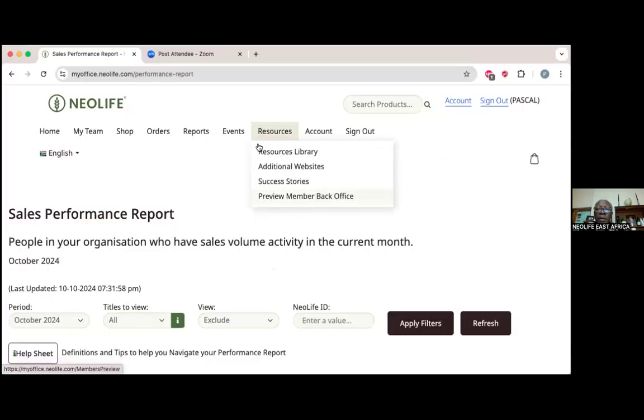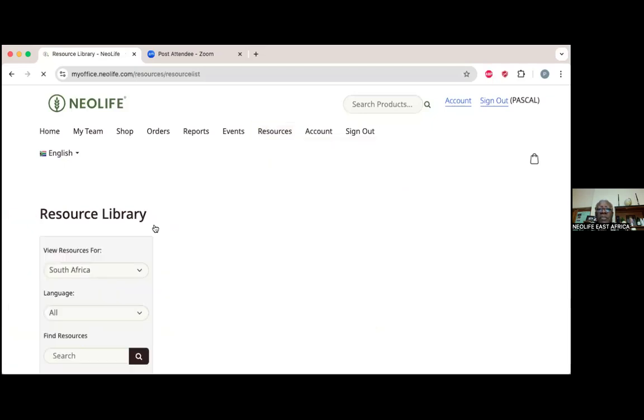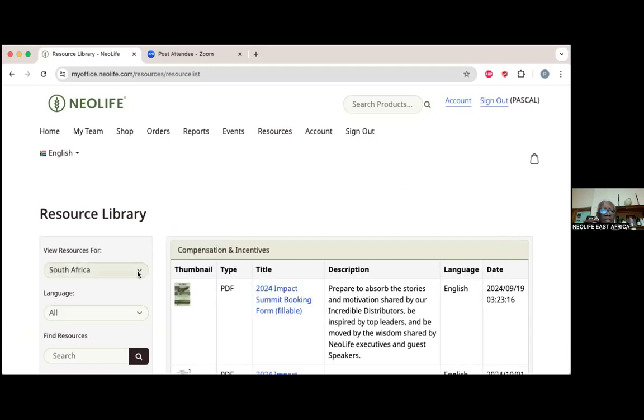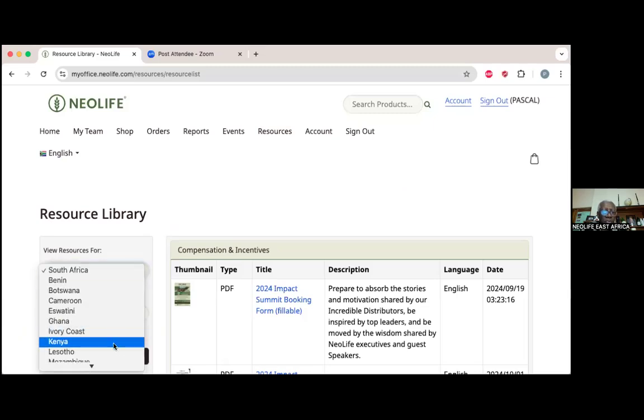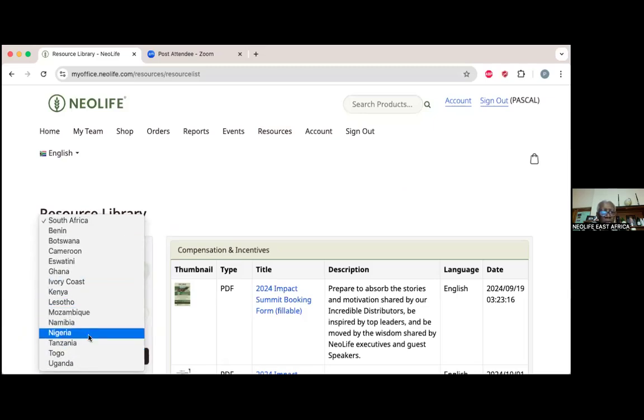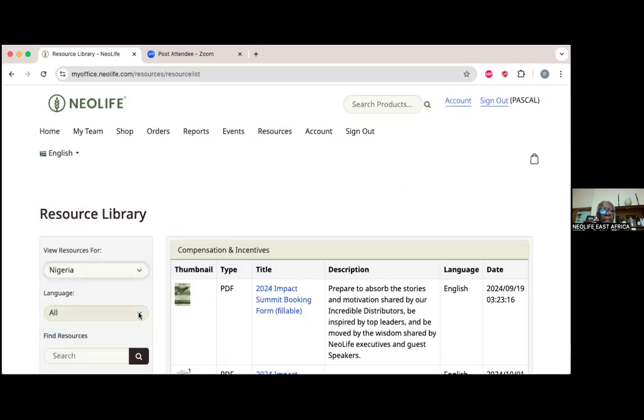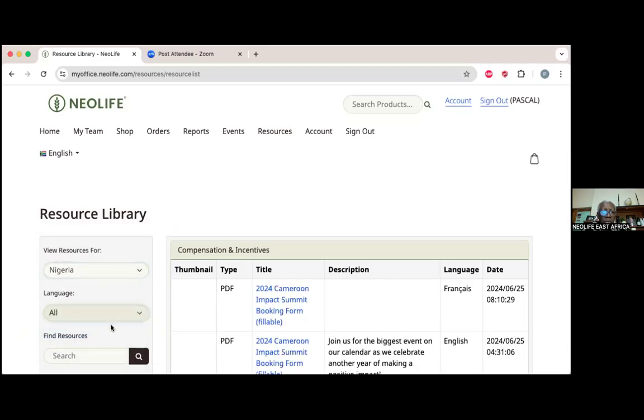About the price list. If you want information about the kit options, go to resources, click on resources library. Once you've clicked on the resources library, go to the country where you want to get information. For example, if I have a prospect in Kenya, or let me say I've got a prospect in Nigeria, go down to the drop menu. You will then click on Nigeria and then select the language that you want. In Nigeria, it's English and French. Let me say you click on English.